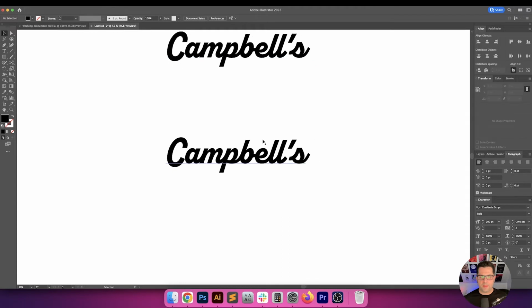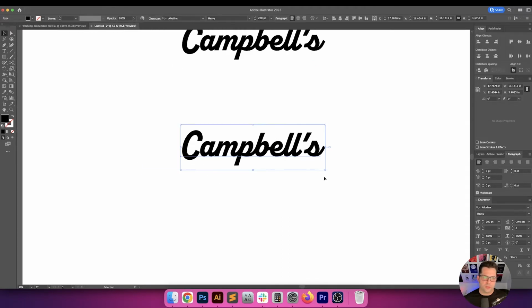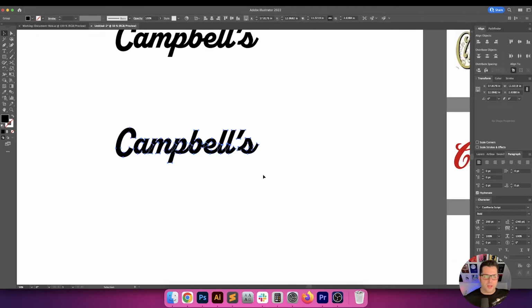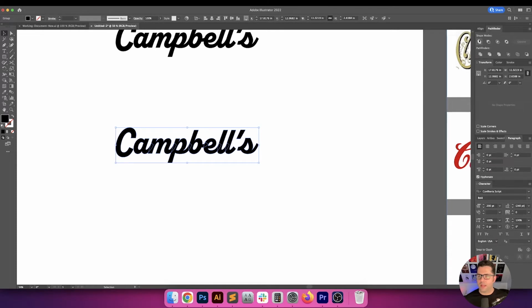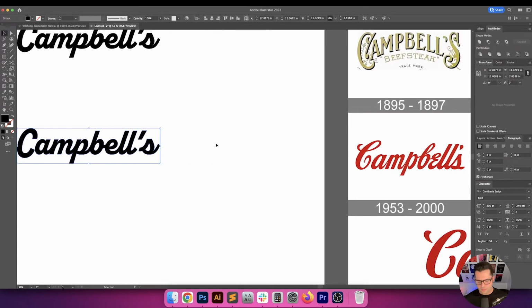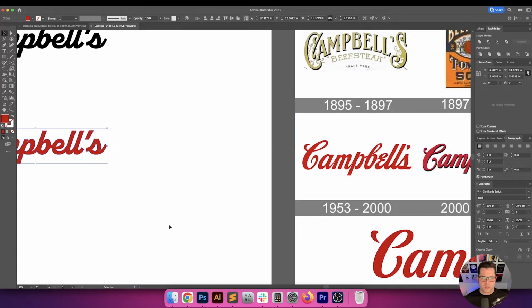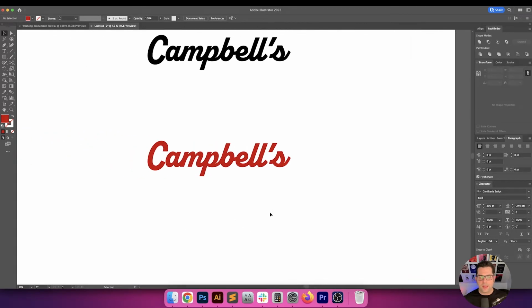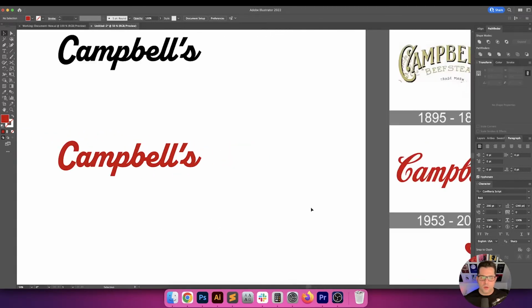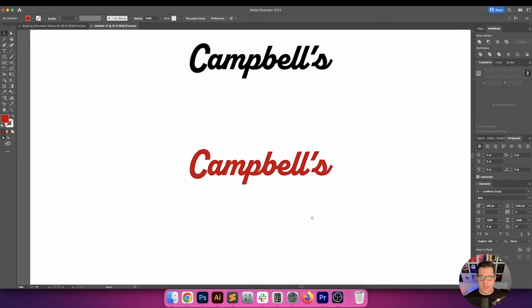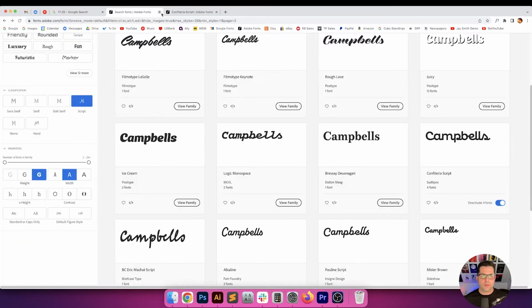I'm going to make a copy of that just in case I want to come back to it for whatever reason. Let's go ahead and create outlines. Go to Pathfinder and Unite. And I'm just going to directly sample that color right there. Okay, so I'd like to add, let's see what they've got.